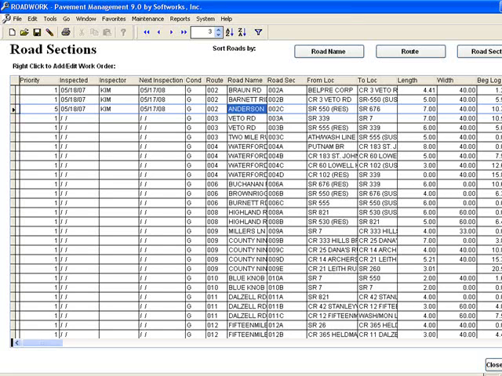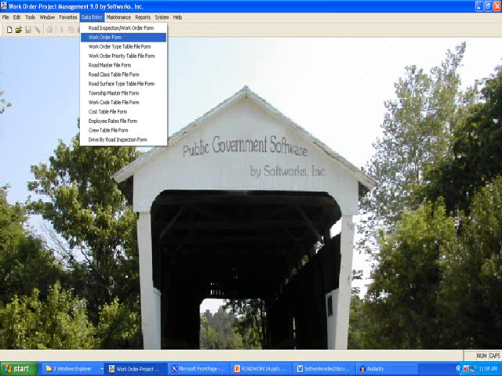After clicking Save on the work order form, you will be returned to your list of road sections. Here you may continue entering inspection information, or you can enter another work order. When you are finished, click the Close Screen button at the bottom of the form. Form 2, the work order form, is just another way to enter work orders. This form will take you directly to the work order form rather than through the list of road sections.